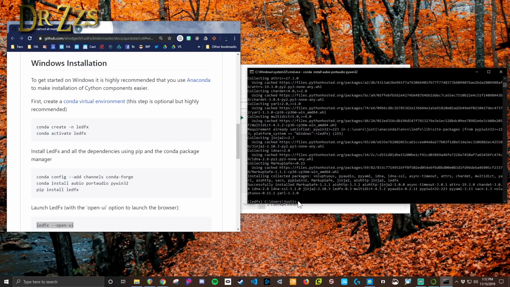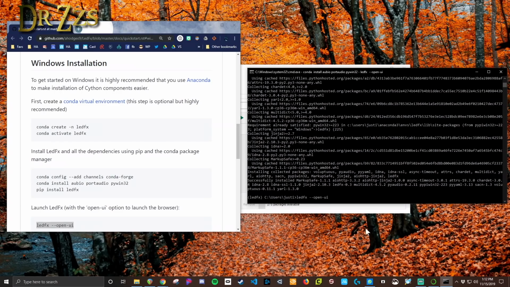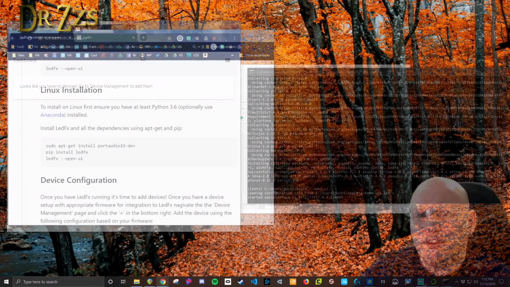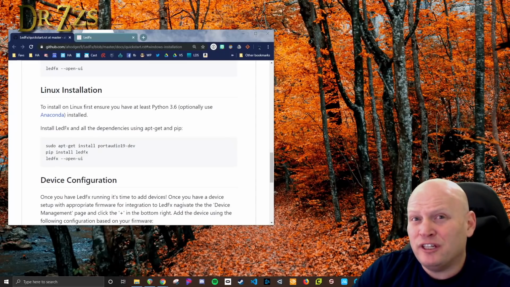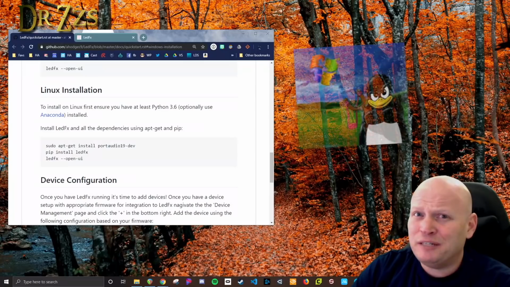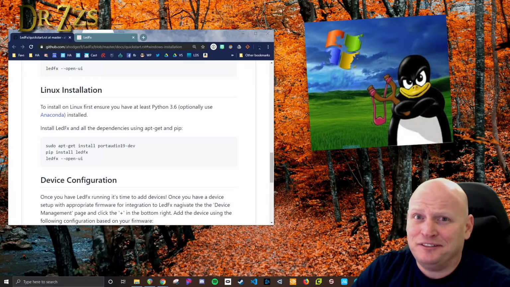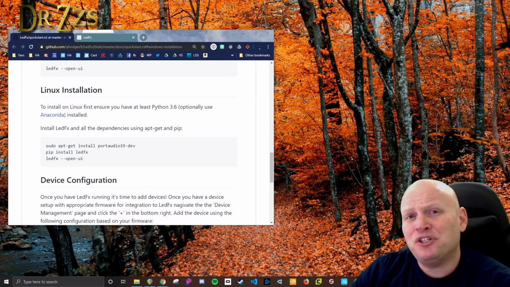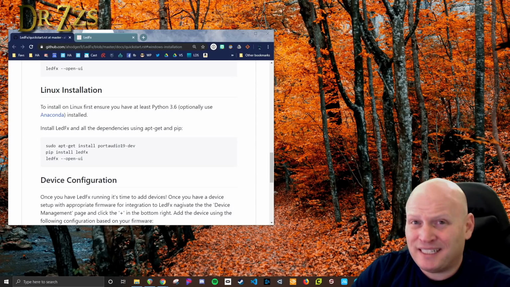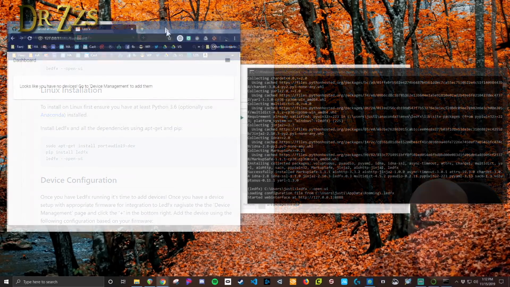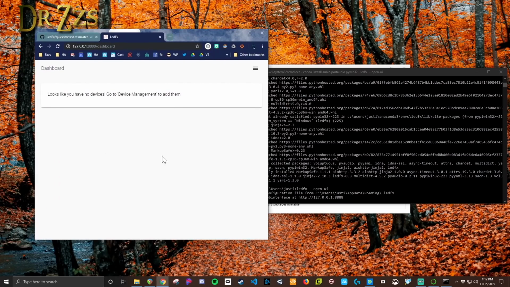Now open the LEDfx user interface. And there you go. There are also instructions for installing LEDfx on Linux. If you're using Linux, you don't need me to tell you how to install it. Here's the commands you need. Just make sure that you use Python 3.6 and not something newer. Got it? Good. This is the LEDfx user interface.